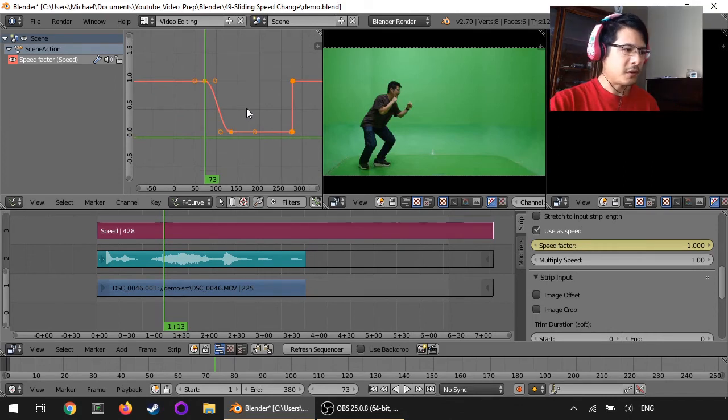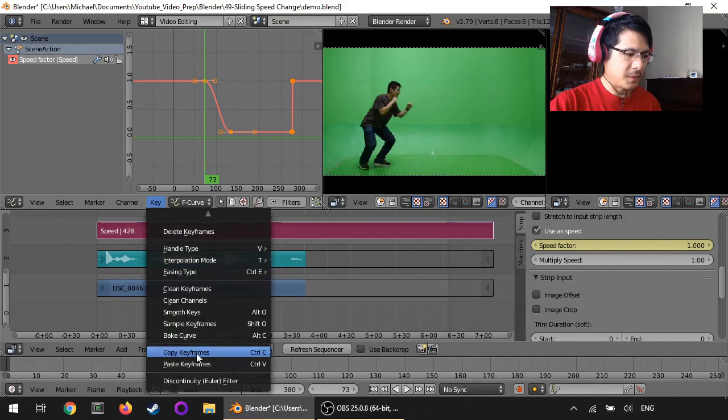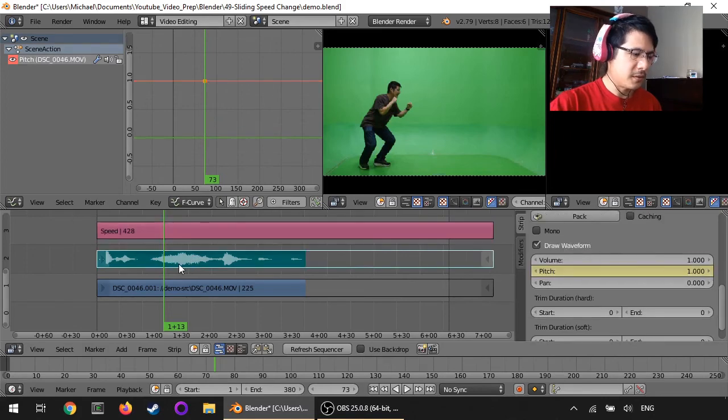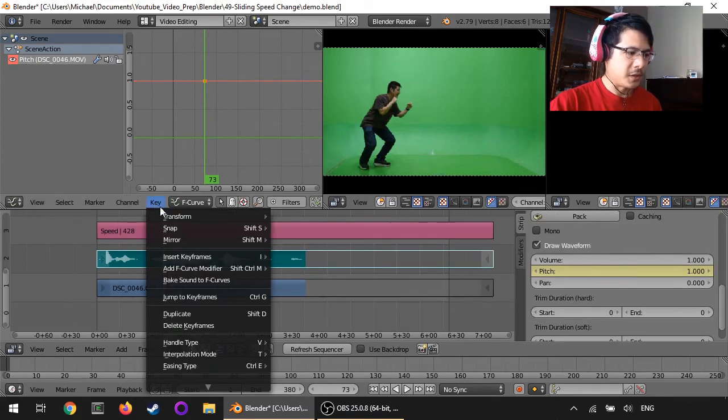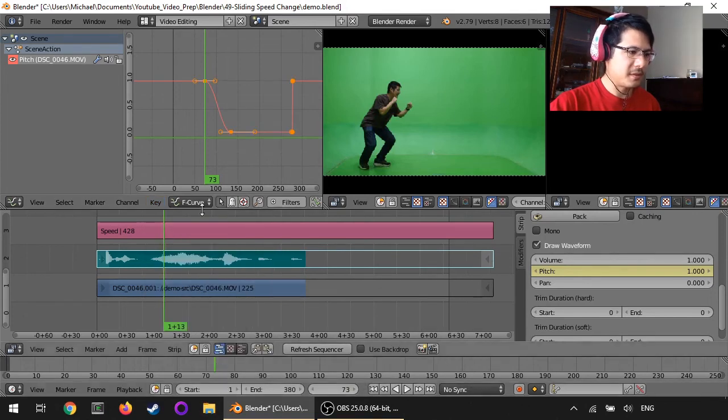You can see that, because of the bright orange color here, all of these keyframes are already selected. So I can just go to the key menu and scroll down to copy keyframes, or Control C. Click that, and now right click on our audio and again go to key, and this time we'll go to paste, or Control V. There you go. Now everything will be perfectly in sync, the video and the audio pieces.